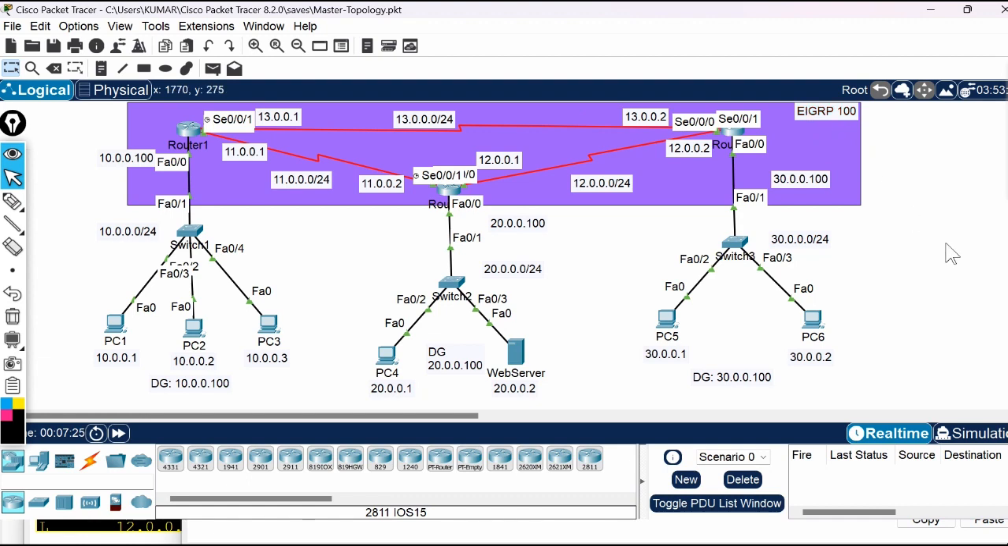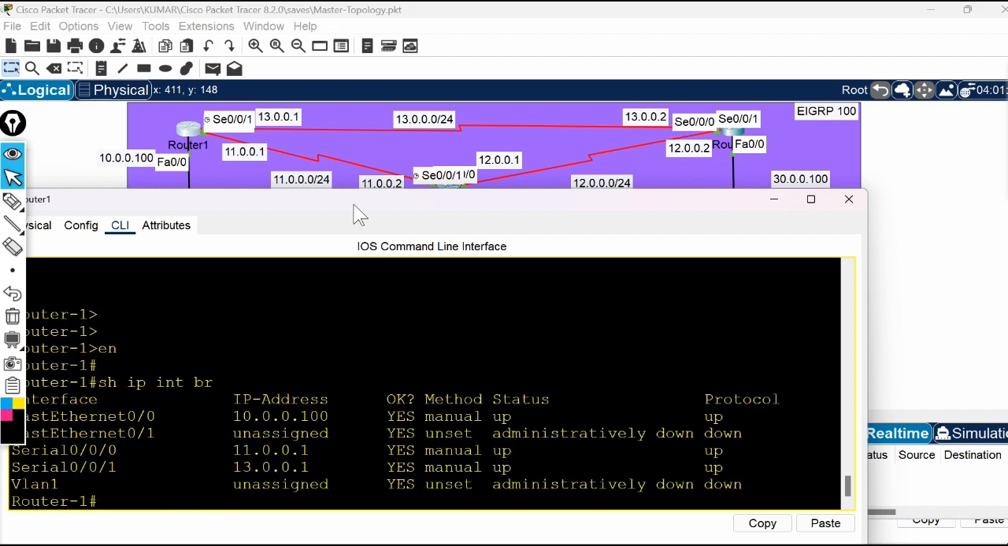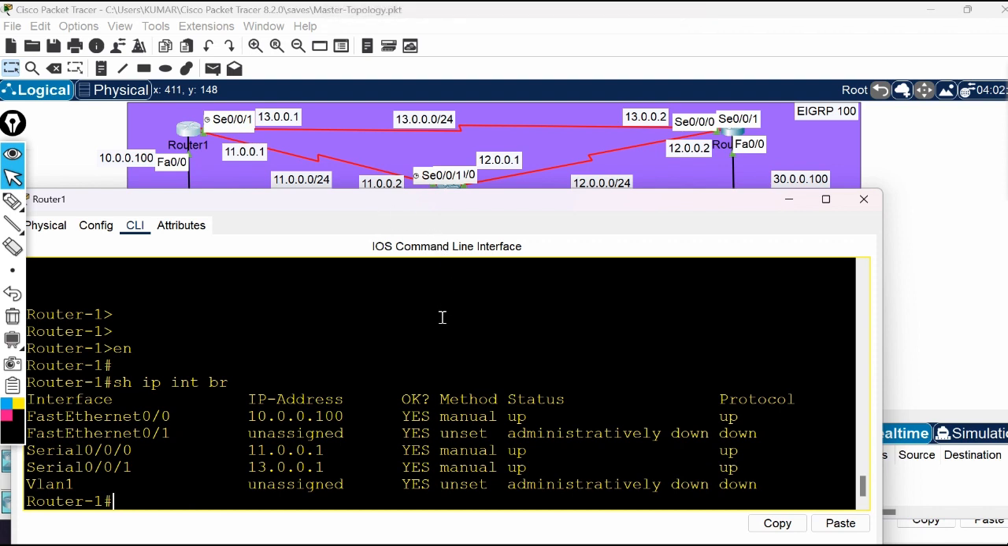Let's get started. First of all, I'll go to router 1 and check it out. In router 1, show ip interface brief. Of course, IP addresses will be configured. You see the IP addresses are configured successfully, correct?